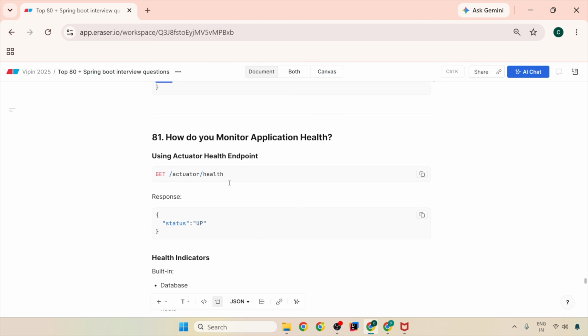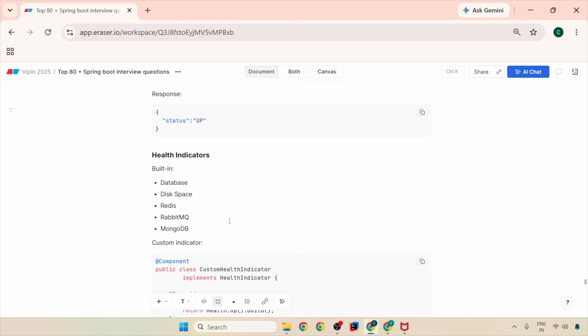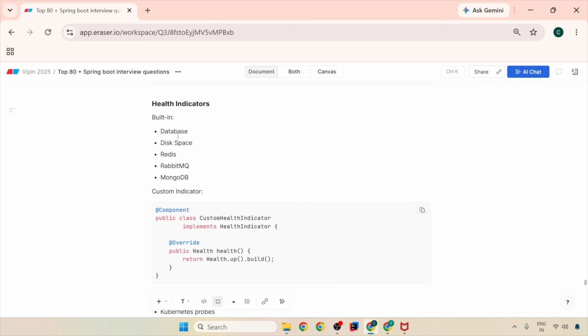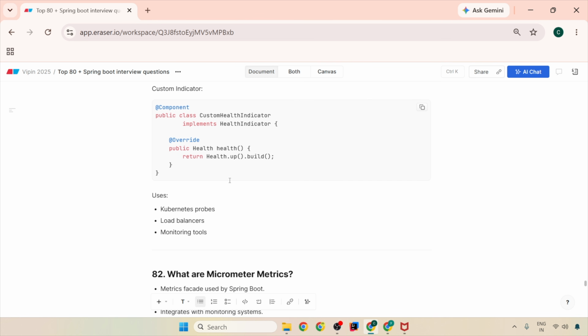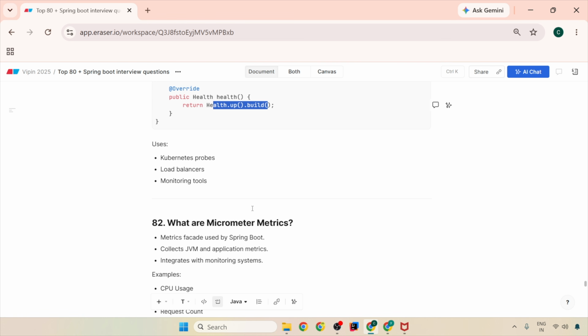How do you monitor the health of an application? Through the actuator health. The health indicators cover the database, disk space, Redis, RabbitMQ, and custom indicators. How do you create your own custom indicator? You can create a custom indicator like this, which implements HealthIndicator and then returns Health.up().build(). This is used by Kubernetes probes, load balancers, and monitoring tools.